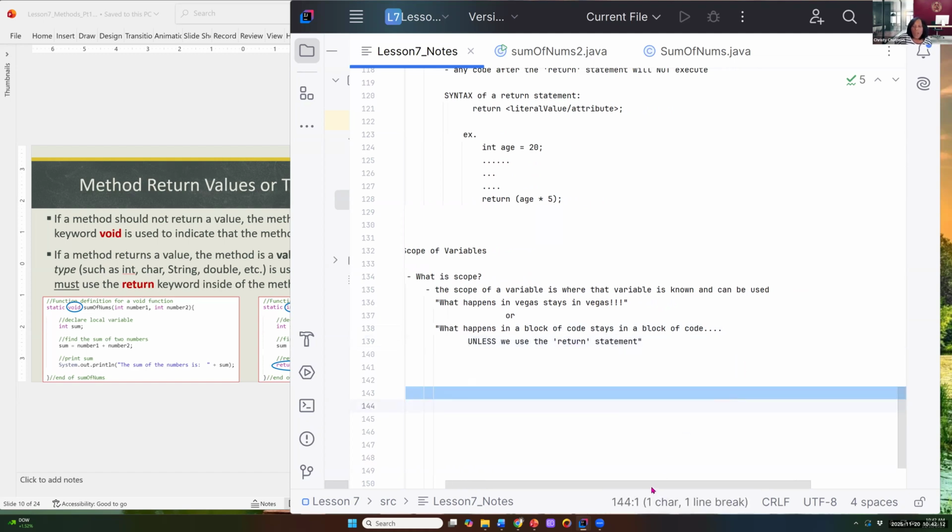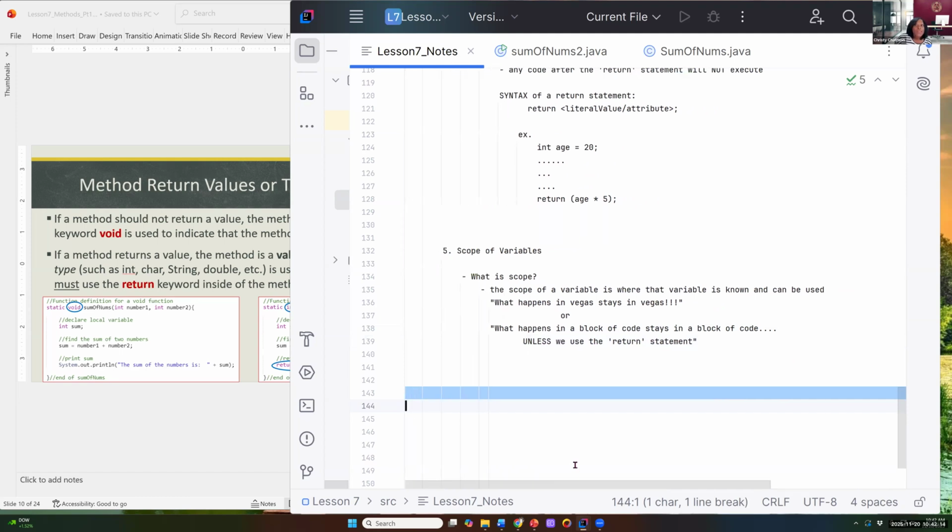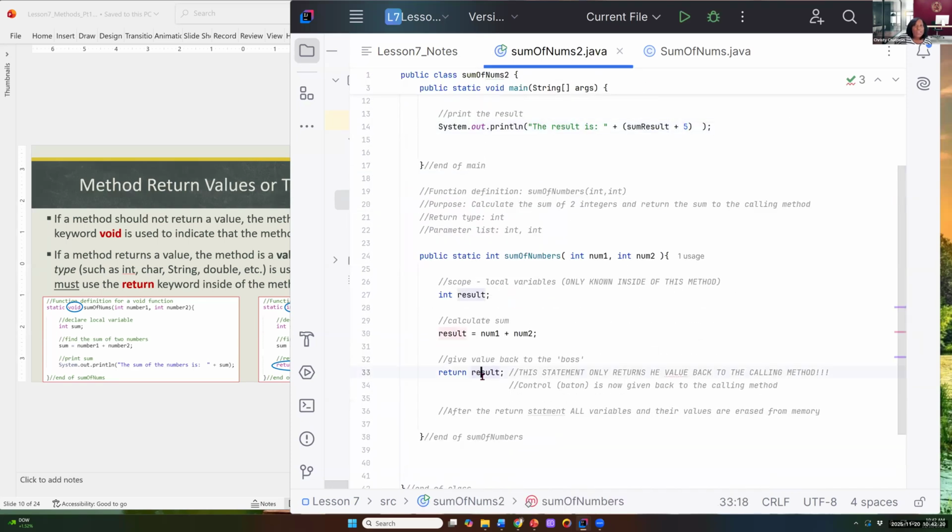The return statement. Any value that you want to use outside of a method, like the result here, any value that you want to be known outside of a block of code, we must return it. So for instance, River, you did all that work. You calculated the sum, but guess what? That value 90 that you calculated will stay with you and is only known by you unless you use the keyword return. Thumbs up if this analogy makes sense, please.